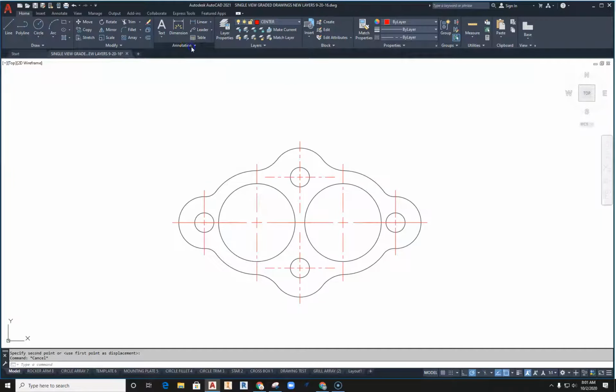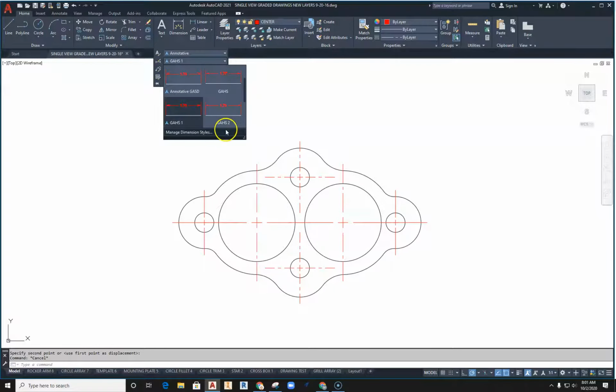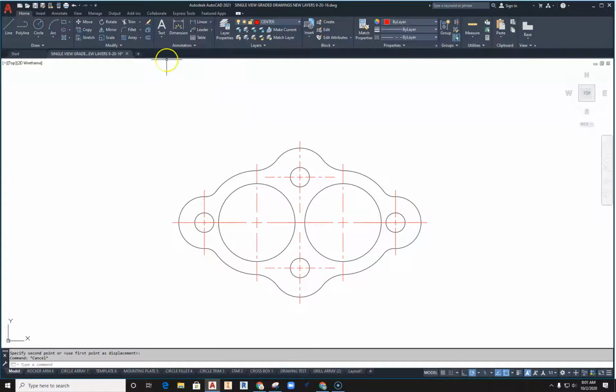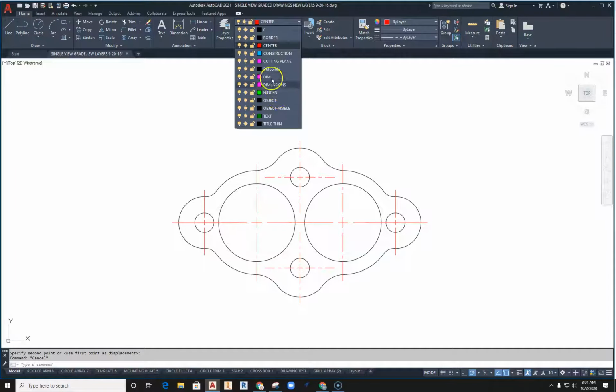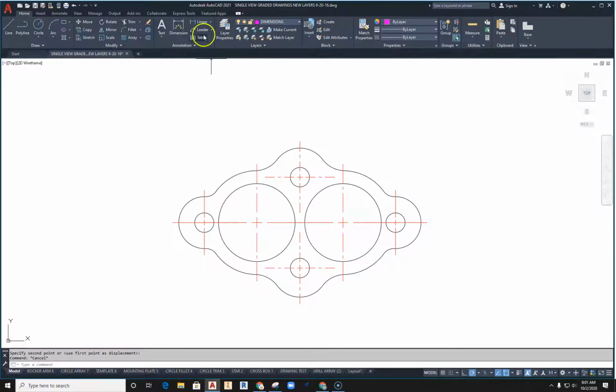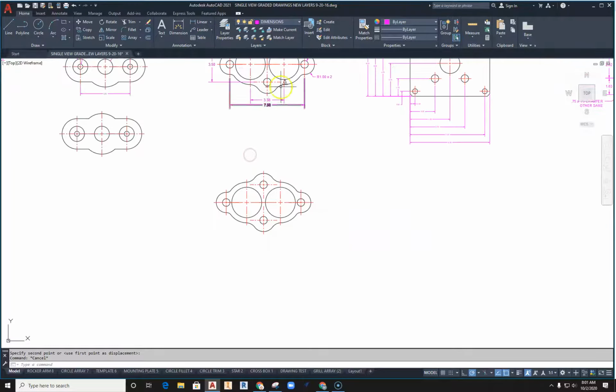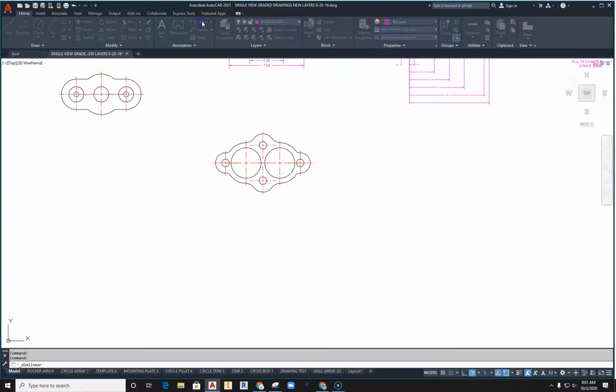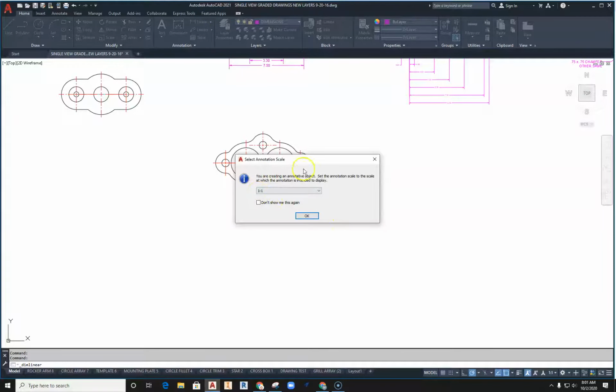So what I'm going to do, pull down my annotation, make sure that my dimension style is based off the annotative dimension style that was built in the annotative dimension video. So I'm going to go ahead and grab an annotative dimension style that I know is set properly. I'm going to go to the dimension layer, and now I'm going to start to create the same annotation that I see here. I'll grab my linear dimension tool, and it says you're creating an annotative object. Set the annotation scale at which the annotation is intended to display. Well, we know that this is going to display at 1 to 2. So I can pull this down, and I can select 1 to 2 here.